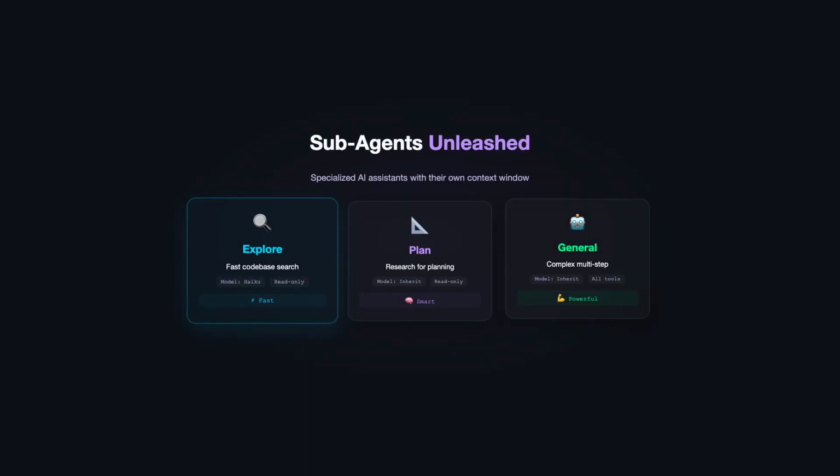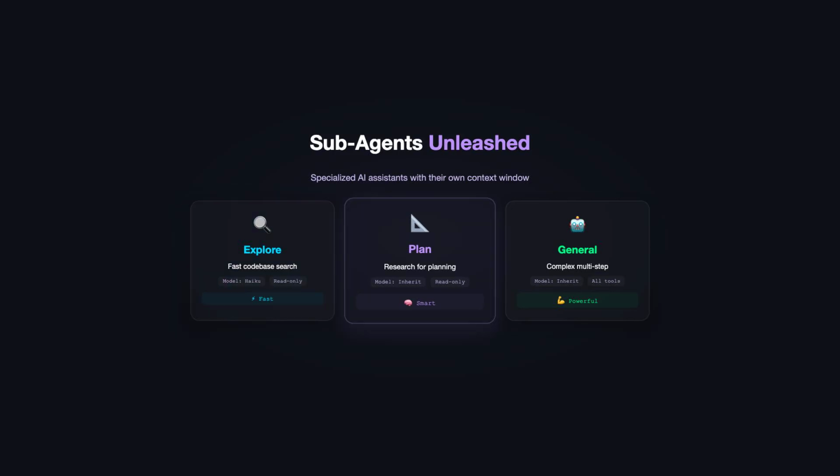Sub-agents are specialized AI assistants that run in their own context window. Built-in ones include Explore, which uses Haiku for lightning-fast codebase search. Plan, which researches your code before presenting strategy. And General Purpose for complex multi-step tasks. But the real power? Building your own custom agents.